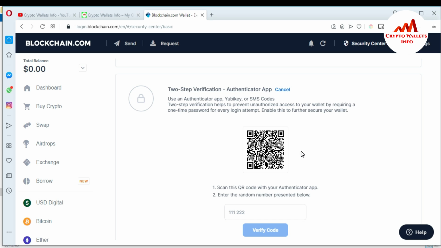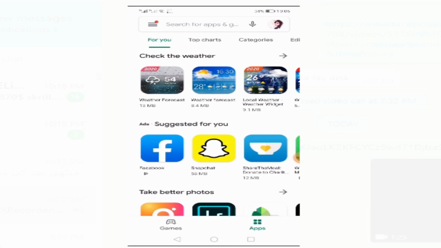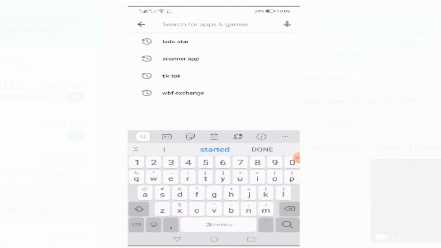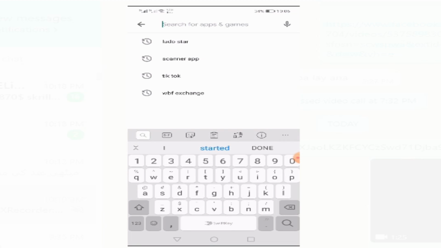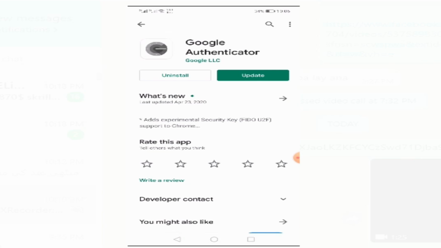First I'm going to my smartphone. Now I open the Play Store on my mobile and search for Google Authenticator. Just click on it and download it, though I already have Google Authenticator installed on my mobile. So I'm just going to scan this QR code to lock my blockchain account.